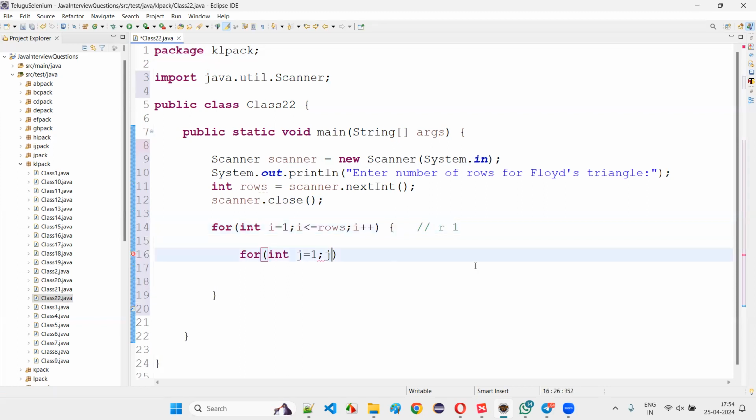In row number 1, how many numbers should be printed? That should be equal to the row number. That's why j is equal to 1, and j less than or equal to i. Only that particular number of numbers I have to print. In the first row, I have to print only 1 number. In the second row, 2 numbers. In the third row, 3 numbers.